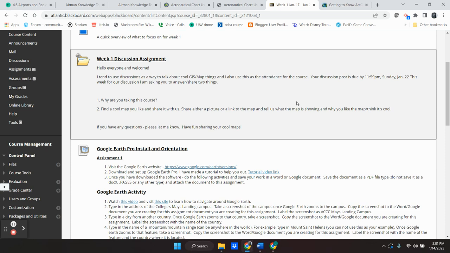And then the second one is to find a cool map you like and share it with us. Ideally, you want to share the picture or at least a link to the map. Then just tell me what the map is showing and why you like the map, why you think it's cool. Okay.